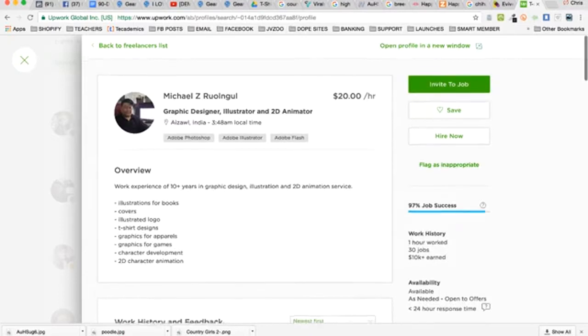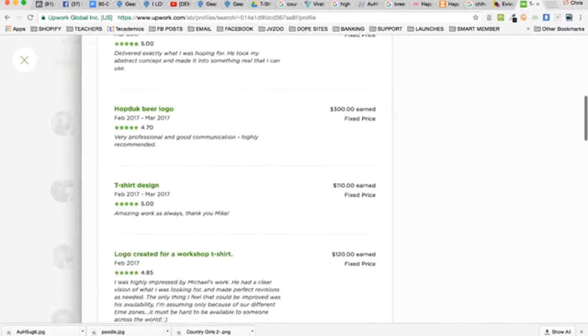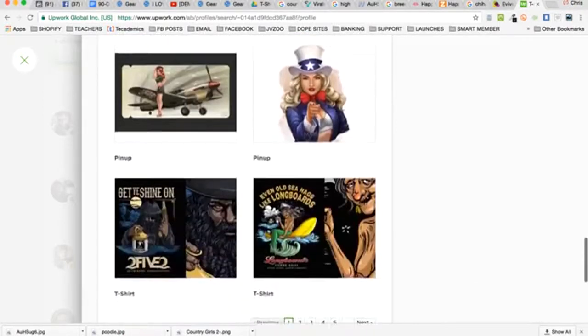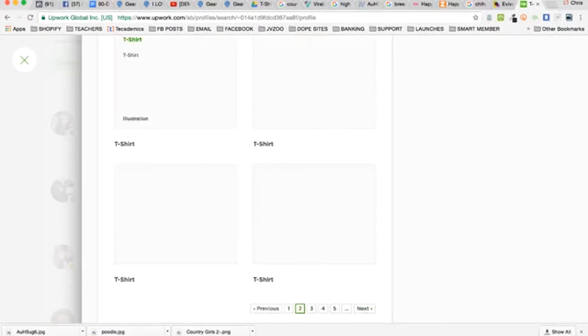And you can come in here and learn, and it'll tell you what time it is right there. It's 3:48 a.m. in the morning. You're working with people overseas, but that's why they're so inexpensive. Look, everybody's reviewing them 5 stars. That's great. And you can look at their portfolio. So this is the kind of work that they do, t-shirt design.